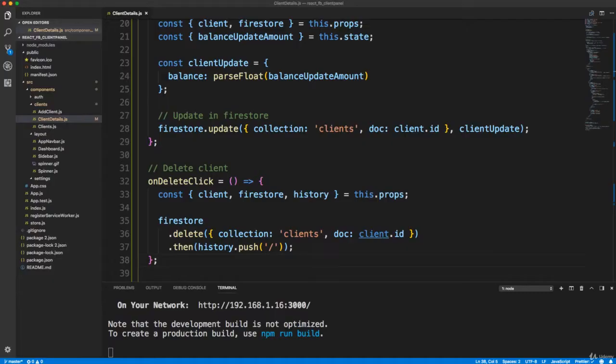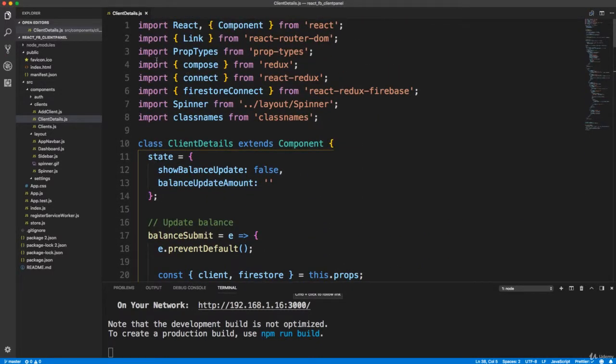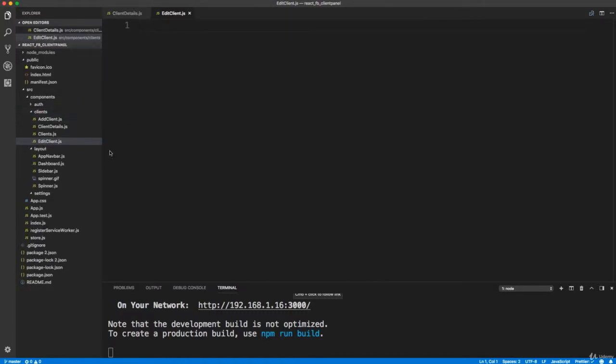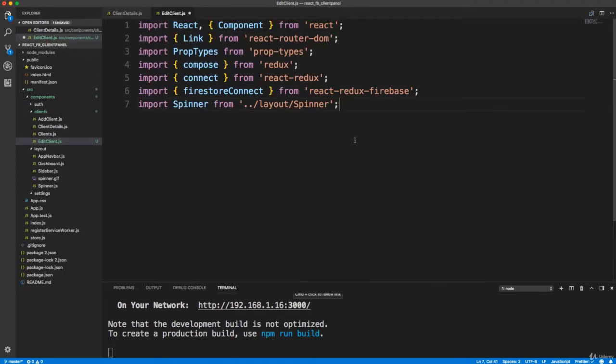So let's go back to VS Code, and we're actually going to need a bunch of the stuff that's in client details. So I'm going to keep this open, but I'm going to create a new component in clients. So a new file called editclient.js. Okay, and then we're just going to grab some stuff from client details. We're basically going to need all this stuff. Yeah, let's grab all this. We don't need class names, but we'll grab everything else and paste that in.